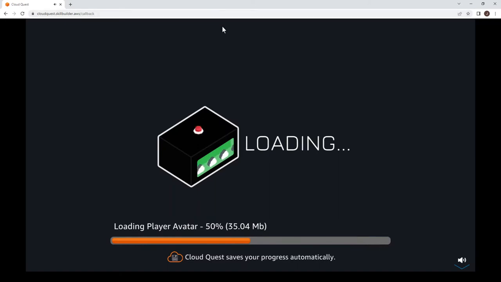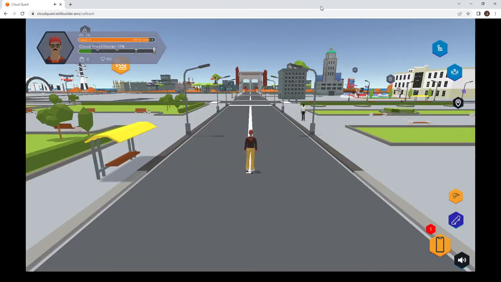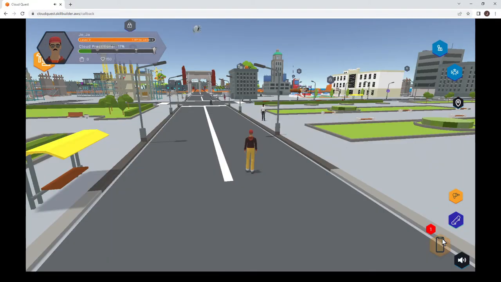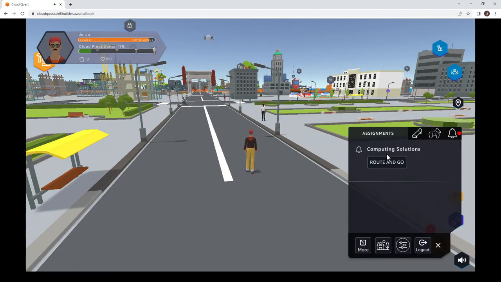Okay, loading the avatar. This game is bad. It's still loading. That's because my computer is bad, not because of the game. Computing solutions. Okay, let's go.